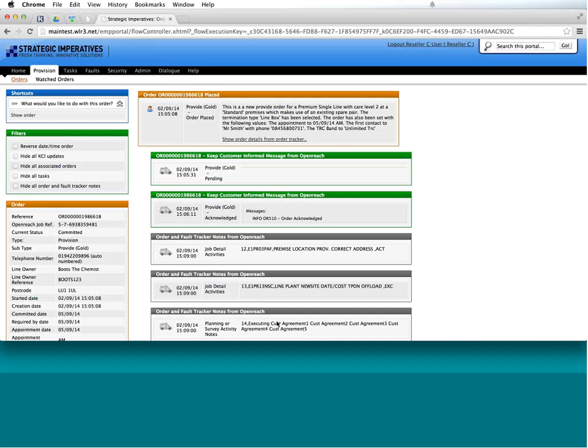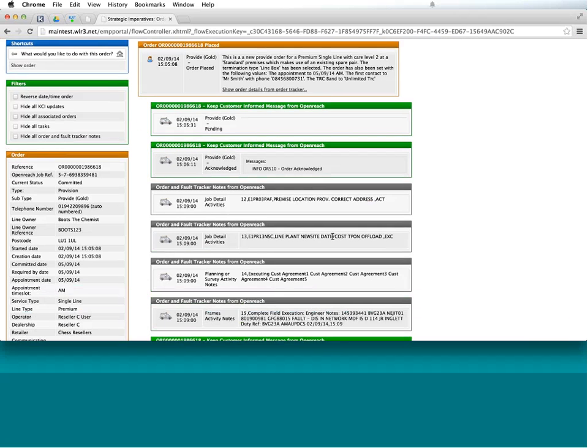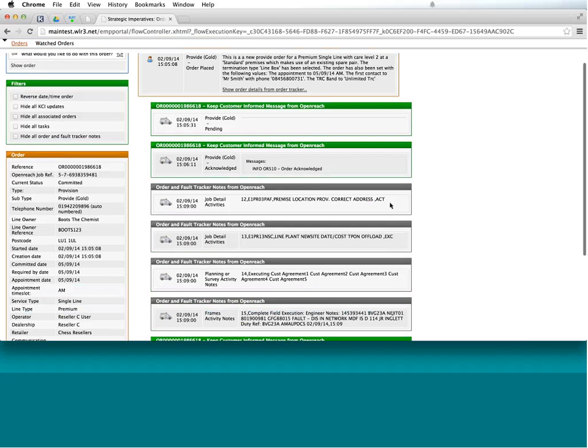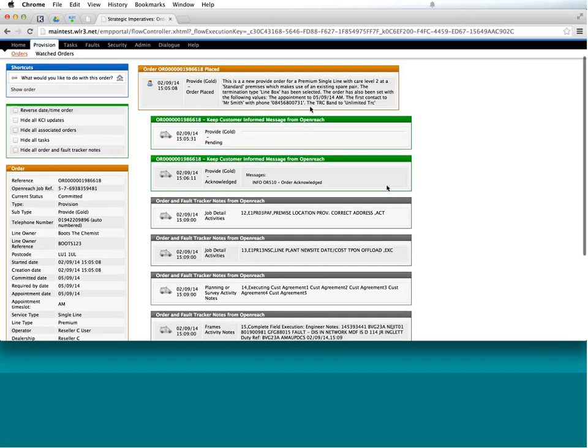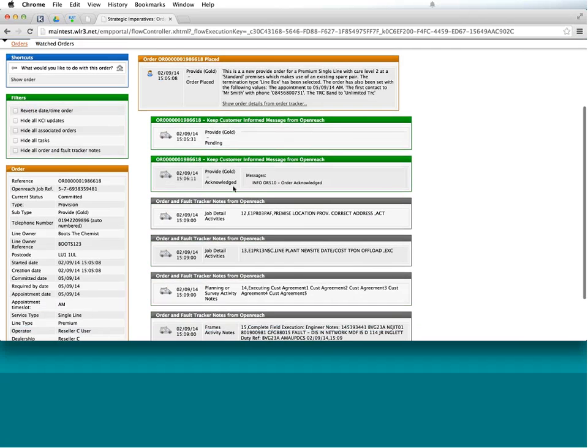So if your user role has access to it, that was the order tracker role, whenever you hit the conversation view screen, we will go off and collect those order tracker notes from OpenReach's system and populate them in this screen here in the grey boxes. So you can see right up top, this was the order that was placed, and the green boxes are KCIs from OpenReach. So hey, it went pending, hey, it went acknowledged, and then there's some order and fault tracker notes here, the grey boxes.